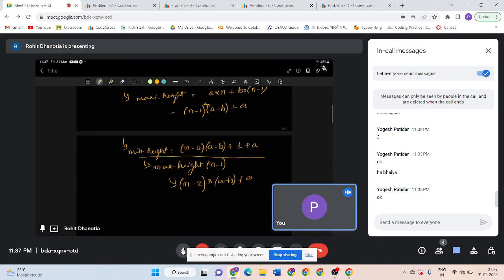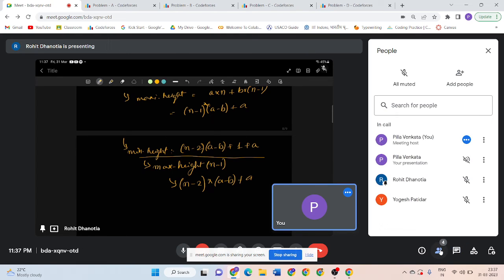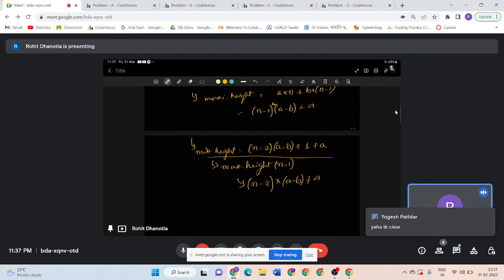Do you guys have any doubt in this? If you are thinking anything else, you can also say that. Only Yogesh is there, so I'll be interacting with you, Yogesh. So I think the minimum height, is it clear? Yeah, yeah.